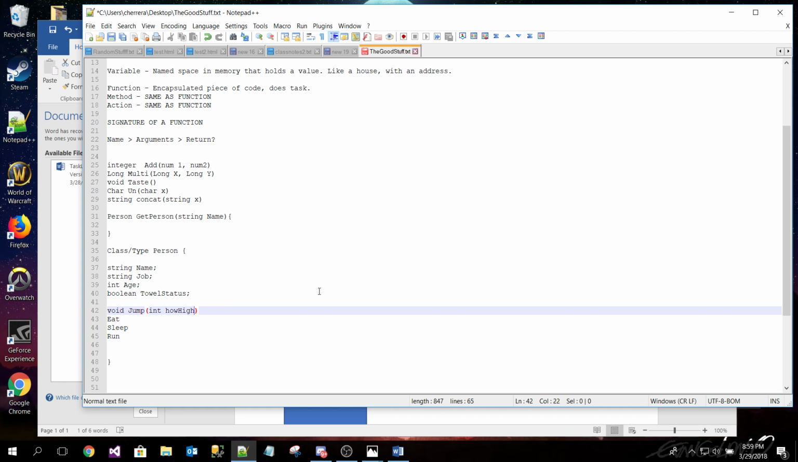It doesn't have to have anything, right? We could just say jump, and they will jump however they want. But in our case, that's a good example, I think. So let's keep how high. Okay. So far, so good.